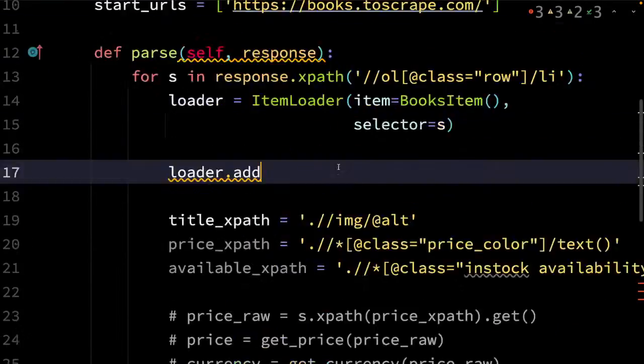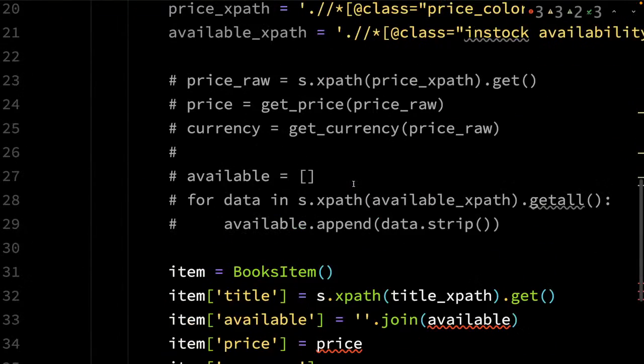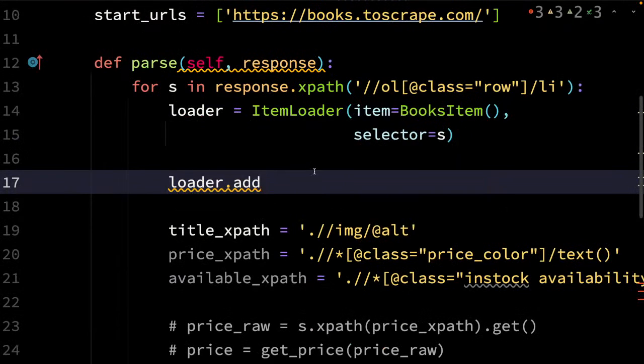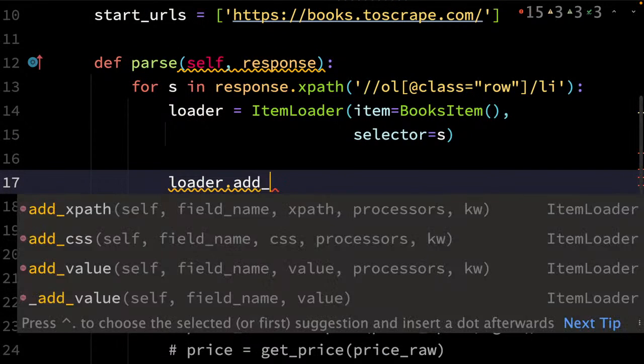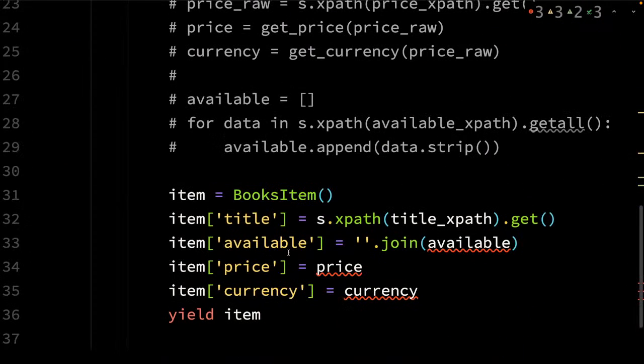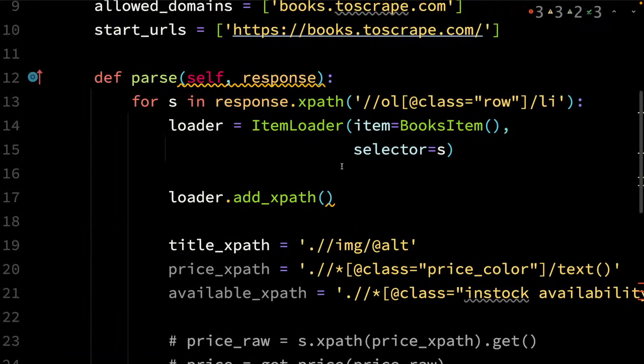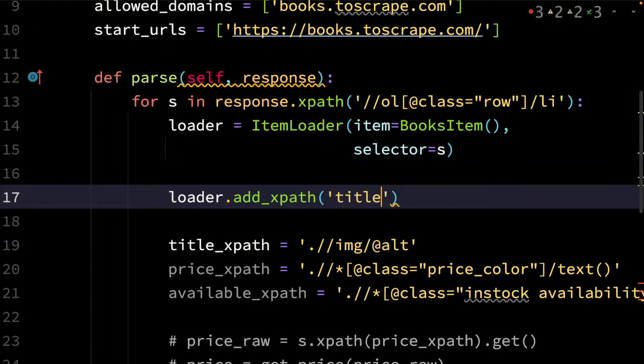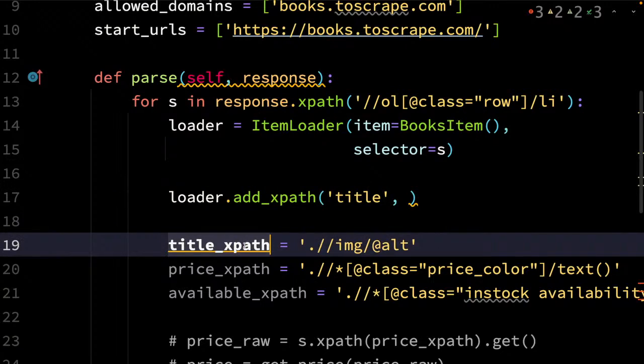Because in this example we are going to work with XPath, I'll simply call loader.add_xpath. Now I need to provide the field name. Let's work with all the fields one by one. The first field that we have is title, so this is the field name. The second thing that we need to provide is the XPath. What is the XPath for the titles? We have already created a local variable.